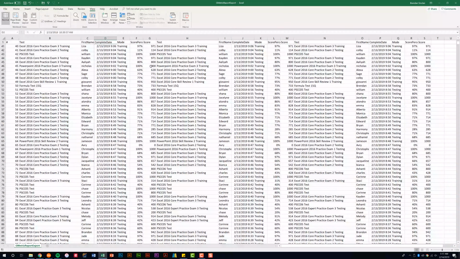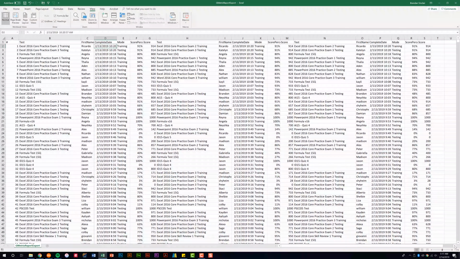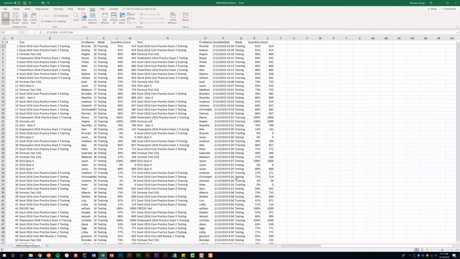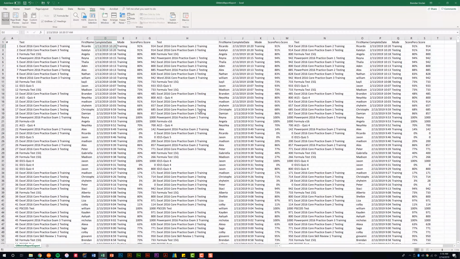If I scroll down, my first row is still frozen. That's all I can see. But watch what happens when I scroll right. The first three columns are still visible. The final freeze pane option can be difficult if you've never used it before, but play around with it. You'll quickly catch on, and it'll make going through worksheets and workbooks so much easier.